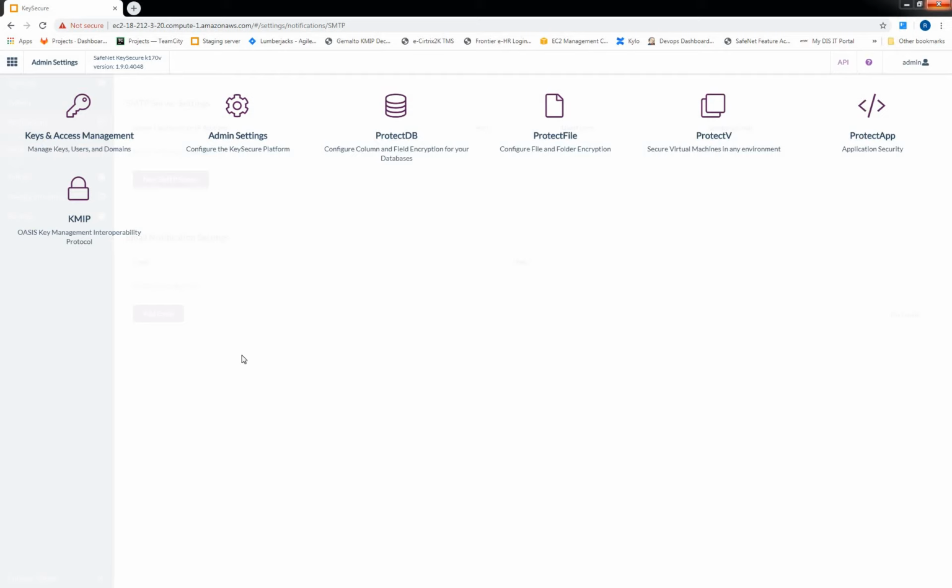Hi, in this video I will be talking about the email notification feature on KeySecure 1.9. Using this feature, KeySecure can be configured to send email notifications to specified email addresses when system alarms are generated on KeySecure. In order to receive these notifications, first of all you have to configure an SMTP server on the KeySecure using KeySecure Administrator.